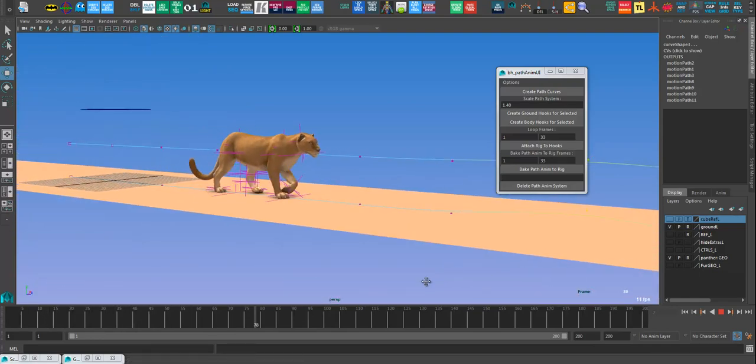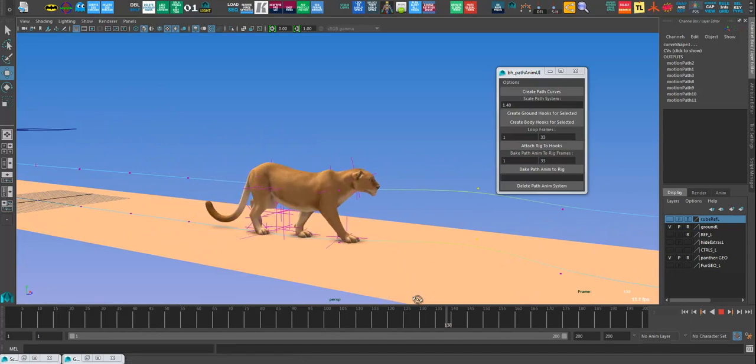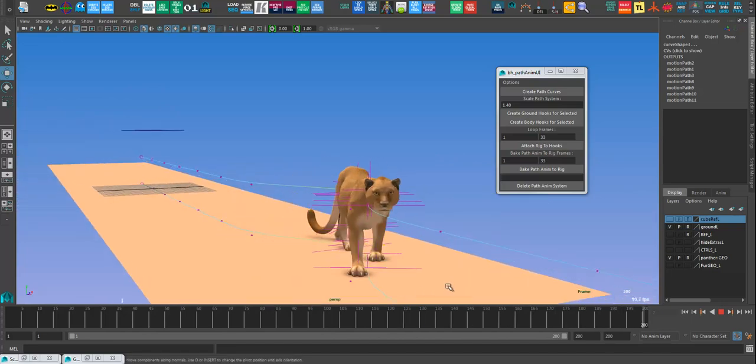So that's it. The workflow is a lot quicker now than it was. A lot less manual work to do to get it set up and walking on the path.